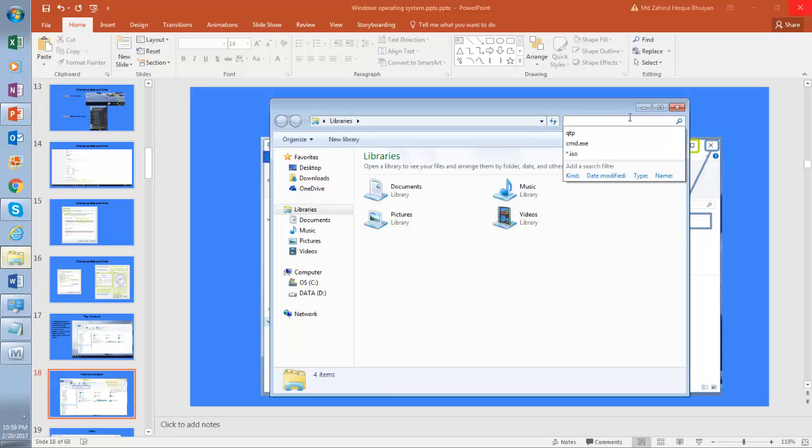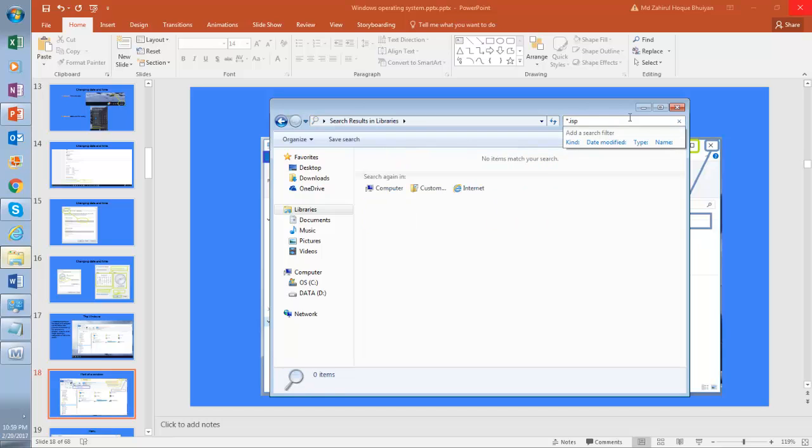So in the search, let's say you have one ISO file that you want to install XP, you have downloaded that ISO file one month ago, you are not getting it. So what you can do, you can search it here, star.iso. So what it will do, it will be looking for all of the ISO files you have in your computer. So I'm trying to search something.